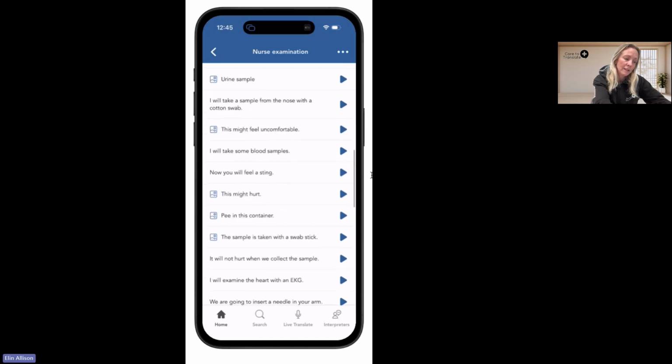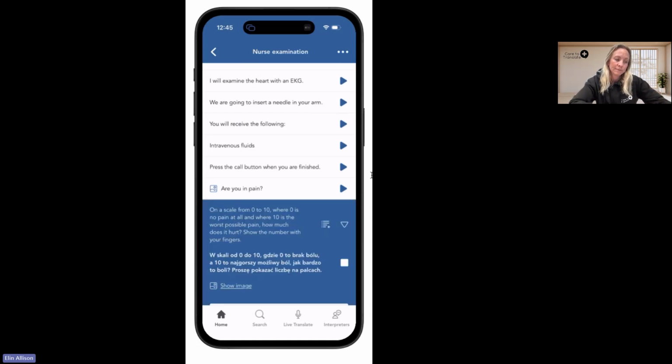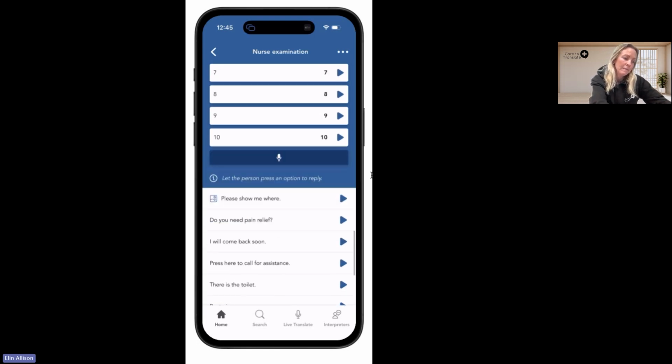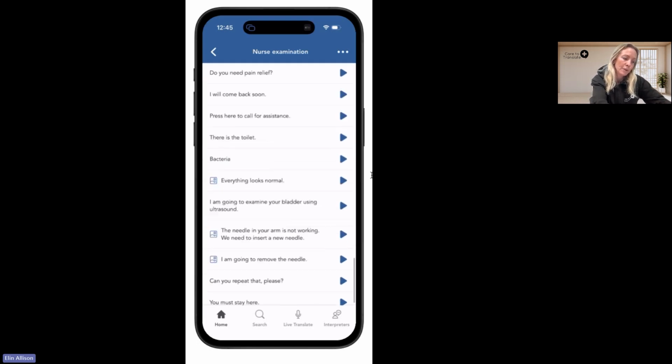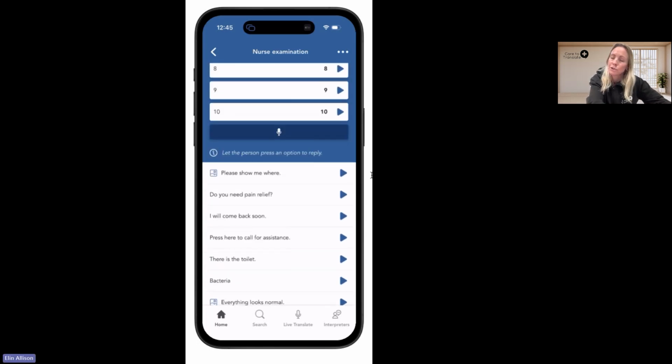And you can ask, for example, this is a very popular one within healthcare, the pain question. On a scale from 0 to 10, how much does it hurt? So I can just hit play. W skali od 0 do 10, gdzie 0 to brak bólu, a 10 to najgorszy możliwy ból, jak bardzo to boli? Proszę pokazać liczbę na palcach. And then straight in the list, you can also have the patient answer you back with pressing the number. You have also an opportunity to have the patient answer you back within the list.